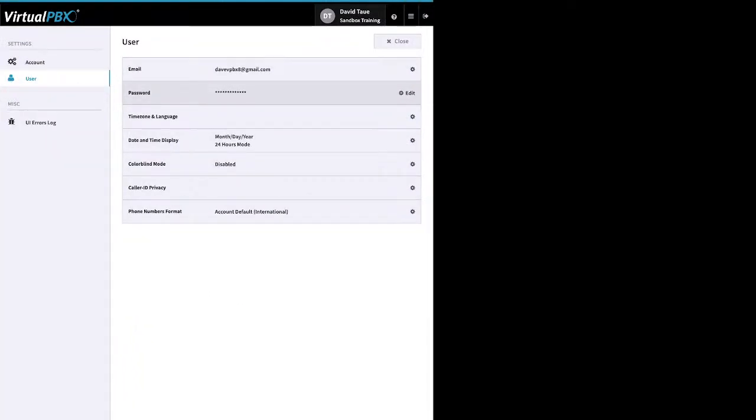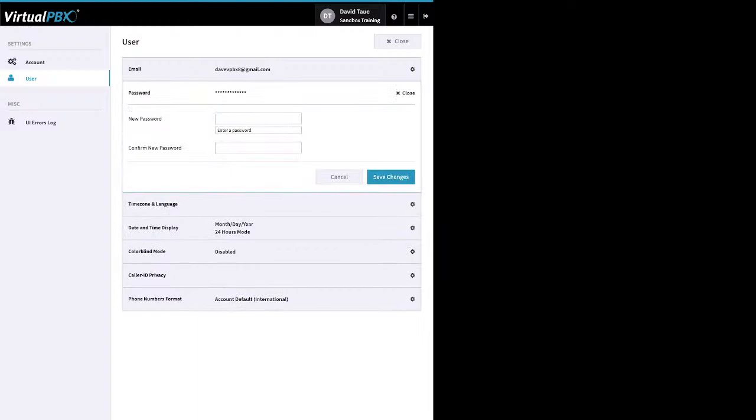And here we are on my account page. This is where I would change my password if I'm so inclined. Now, if I need to change someone else's password, I'd go back to that dashboard page under users and use that to change someone else's password.